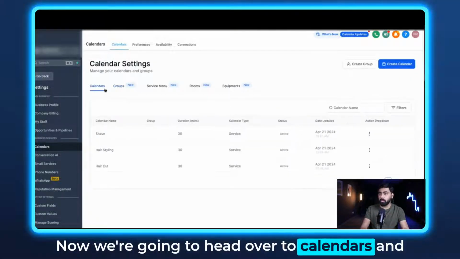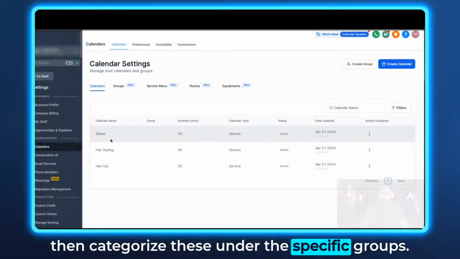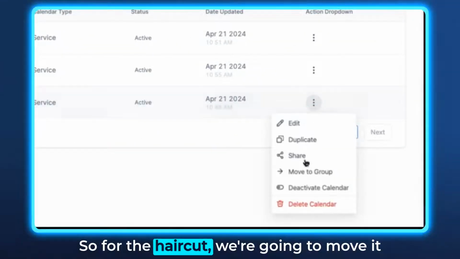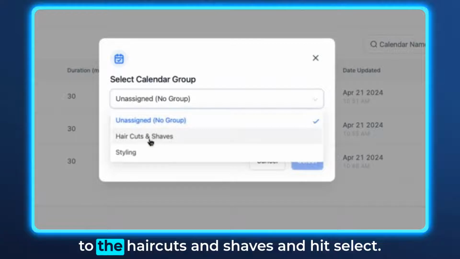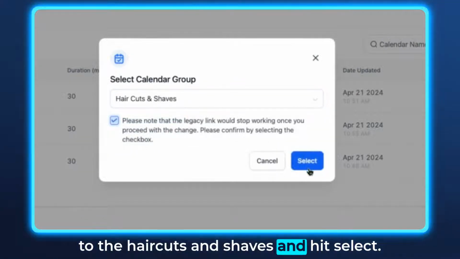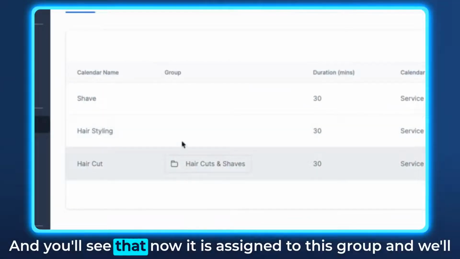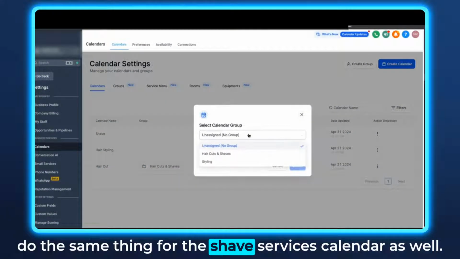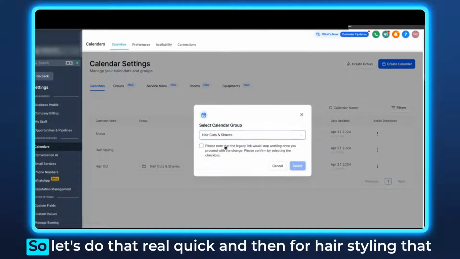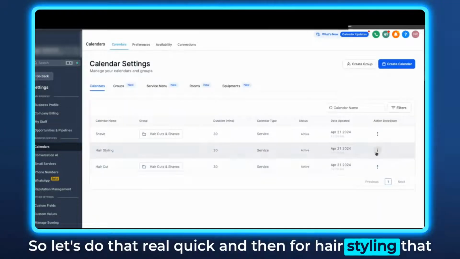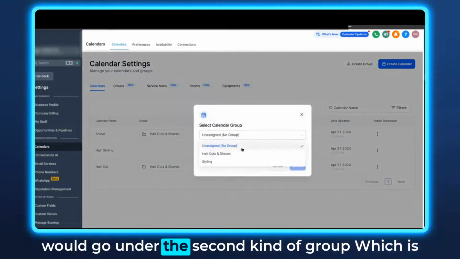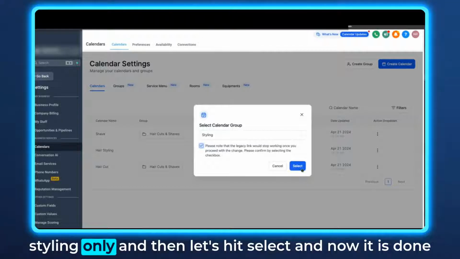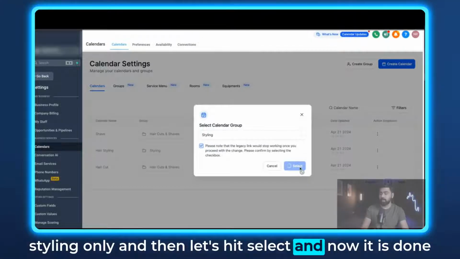Now we're going to head over to calendars and then categorize these under the specific groups. So for the haircut, we're going to move it to the haircuts and shaves and hit select. And you'll see that now it is assigned to this group. And we'll do the same thing for the shave services calendar as well. So let's do that real quick. And then for hairstyling, that would go under the second kind of group, which is styling only. And then let's hit select and now it is done.